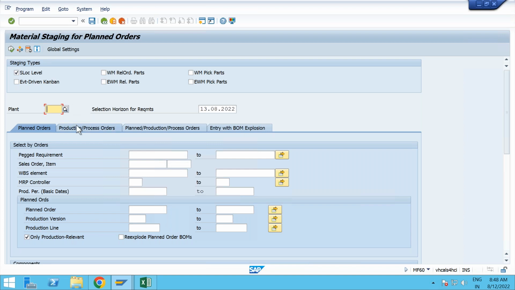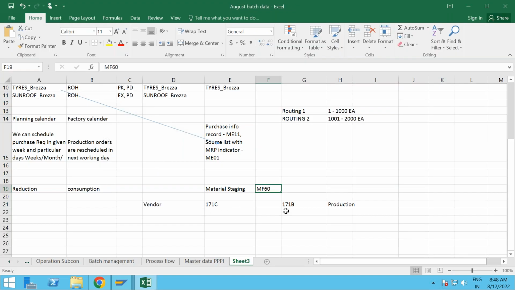Here you have the option of giving a production or process order. So you can give your process order number or production order number here, and then the next screen will take you to that particular process, where you need to do material staging from and to.